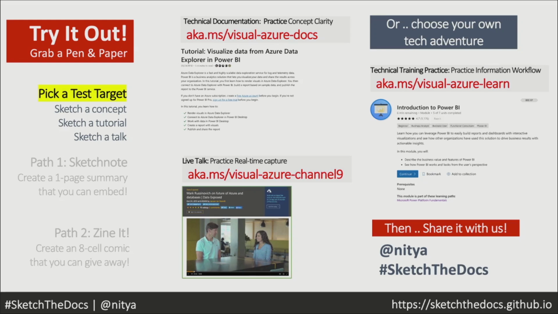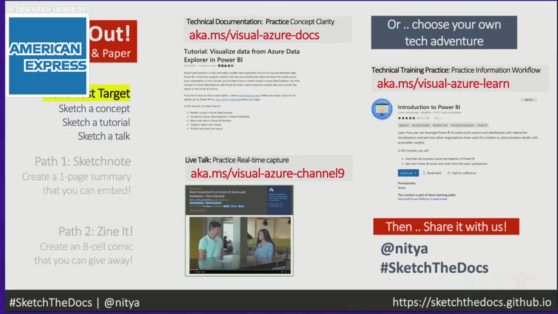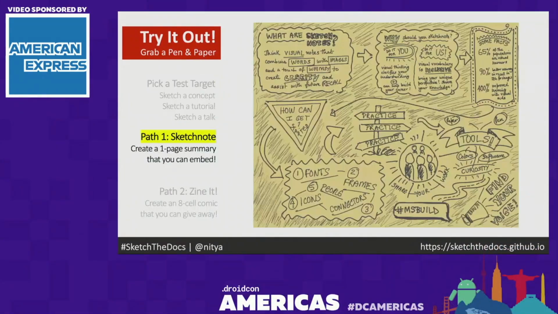Or you might want to sketch a live talk just to get a sense of what it's like to do real-time note-taking. That's an example from our Channel 9 series, which is really videos of technical talks. You can pick one of them or choose your own adventure. Pick something you like, and then keep that in the back of your mind as we go through this. Next, you'll have two options. There are two paths you can take.